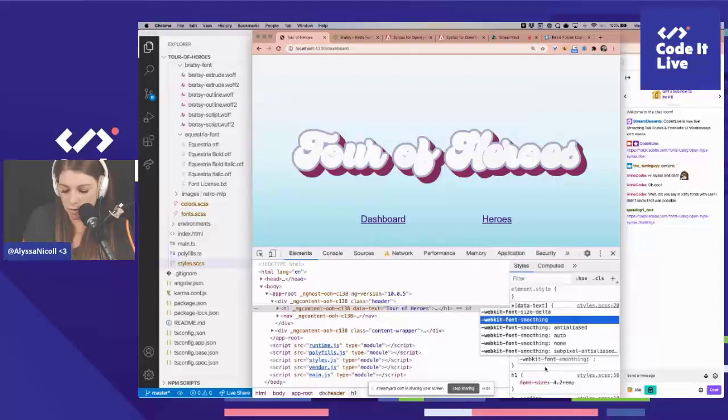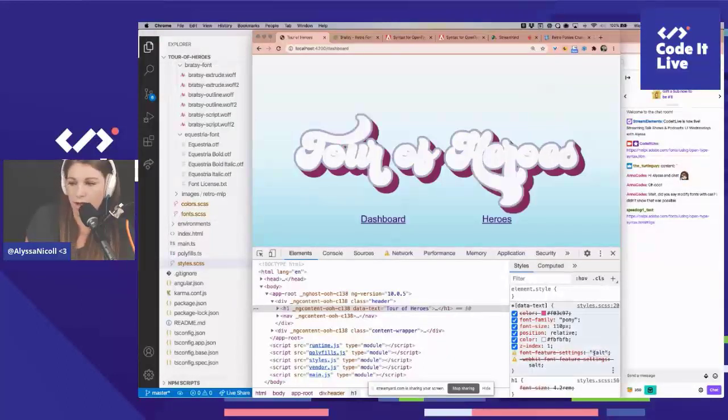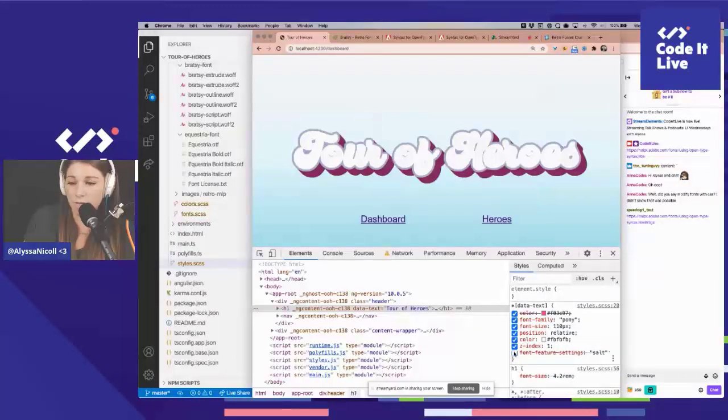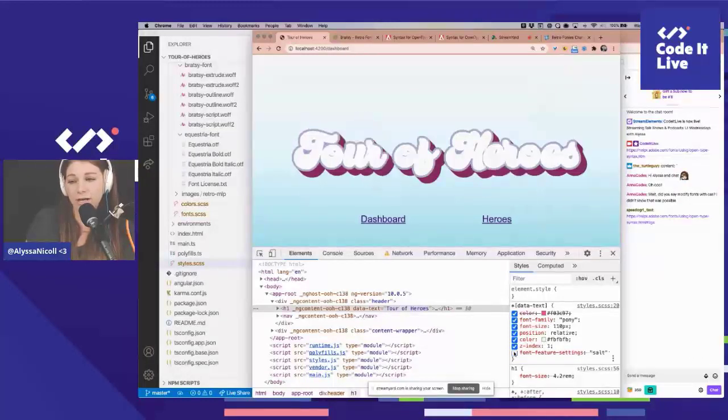WebKit font feature, unless I'm spelling part of it wrong. Or maybe salt needs to be a string. I think salt needs to be a string. String. There it goes. So I'll toggle it on and off, but as you can see, the T is changing, the R, the H, it's getting pretty lit up in here with this font.